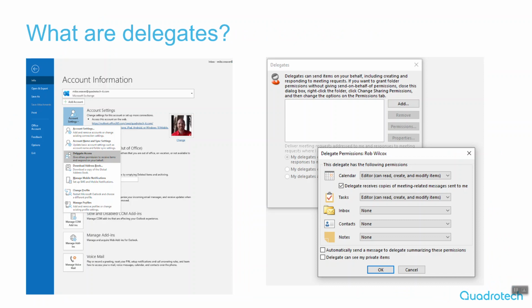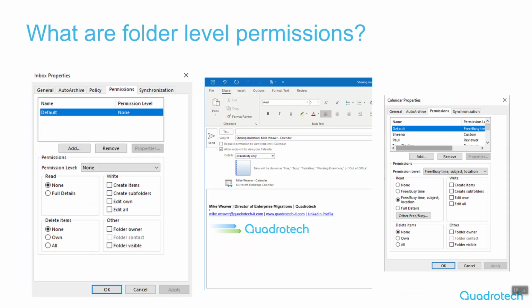You can also say private items or not private items. So if you've marked things as private, you can define which delegates can see those private items and which delegates cannot.